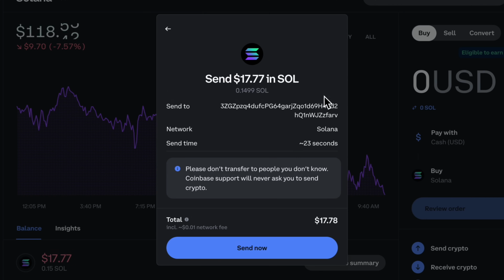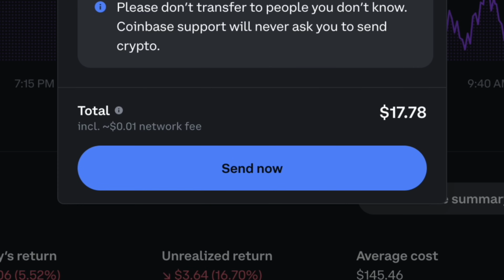Let's say I wanted to send $50 worth of Solana and you wanted to send $50,000 worth of Solana and we send it at the same time. We're going to pay about the same transfer fee. And you can check the network fees by starting the send process. Then before you confirm the transaction, it will show you exactly how much the fees will be. All right, now that you're officially a nerd, it's time to transfer some crypto.